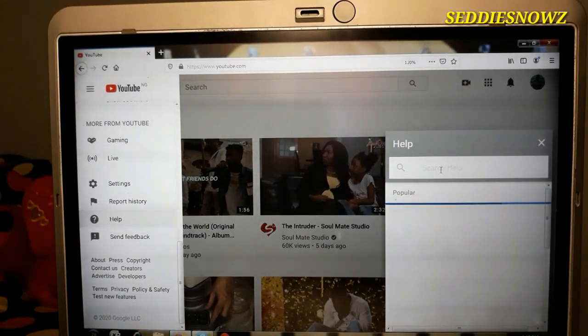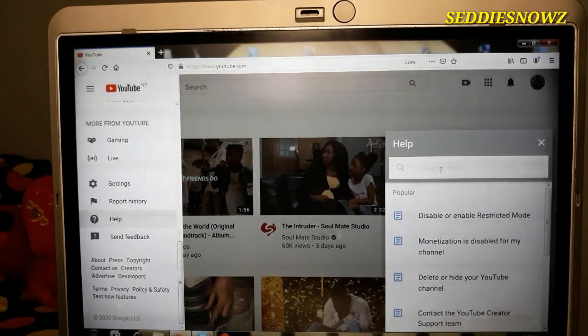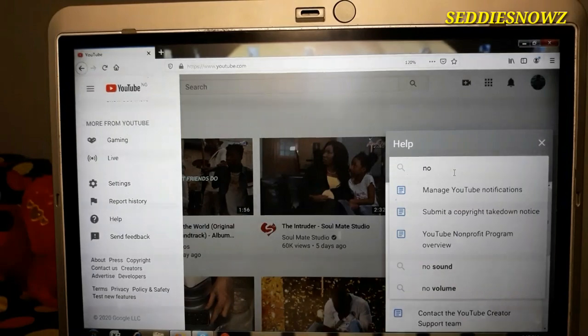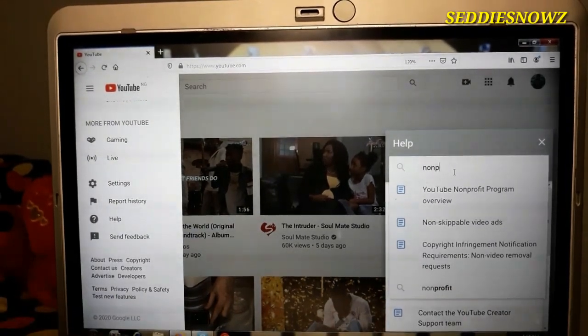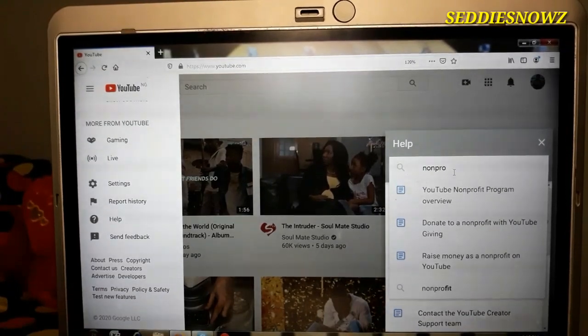And guys, if you're using your mobile device for this, once you log into your account on your browser, make sure you change it to desktop site. So yes, now that I'm on help, look at where you see search help, just type in non-profit. Take note that you're not supposed to leave any space. Don't space it, because if you do you might not find what you're looking for.